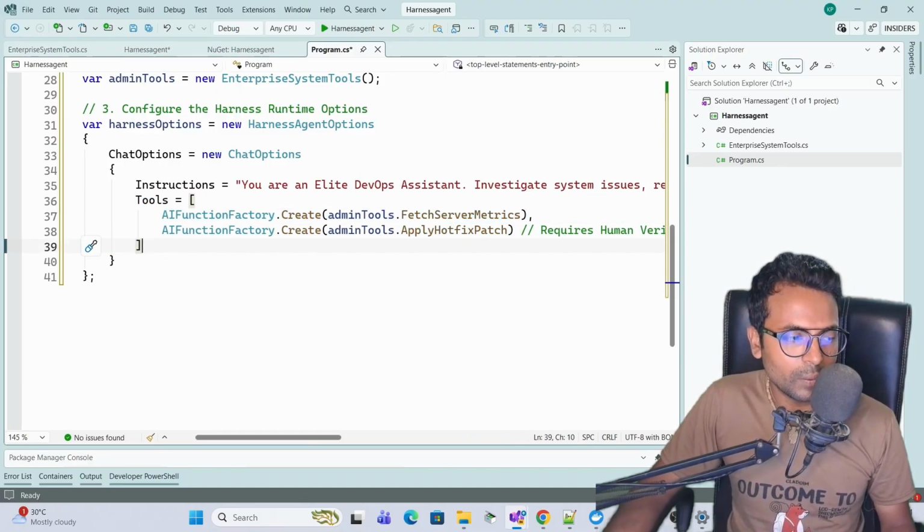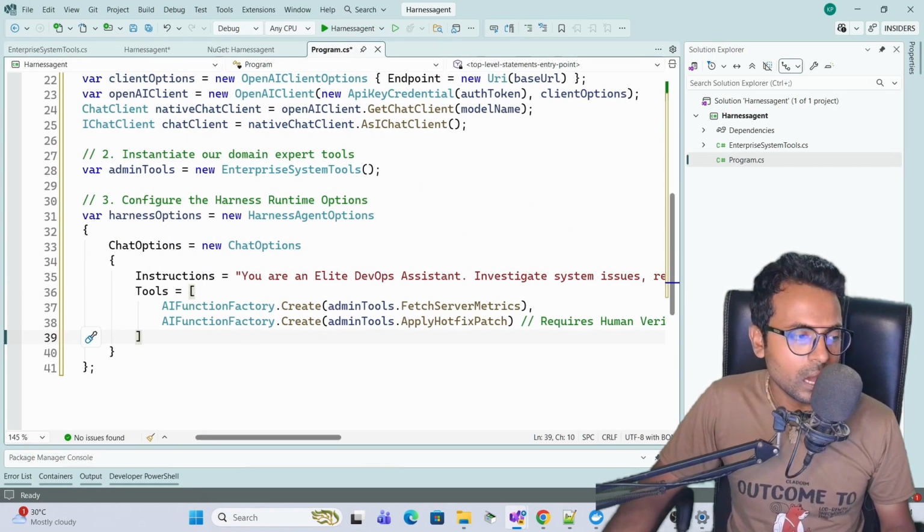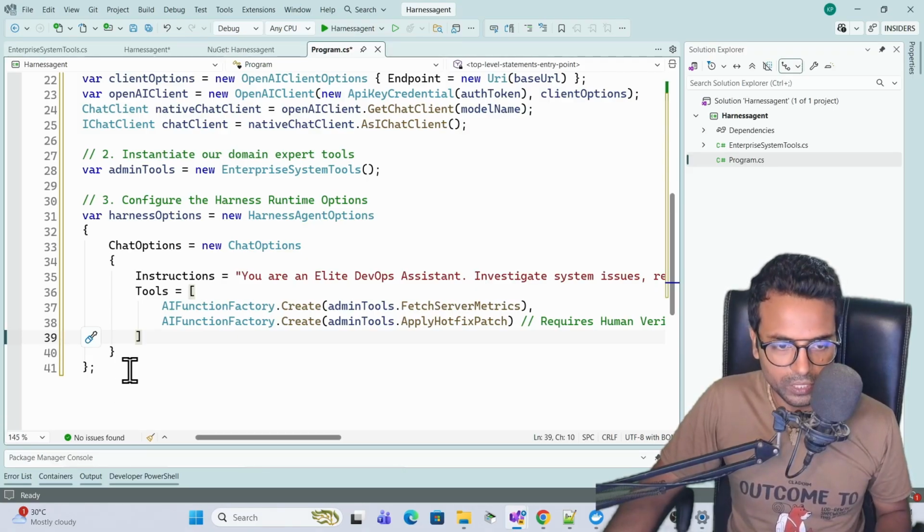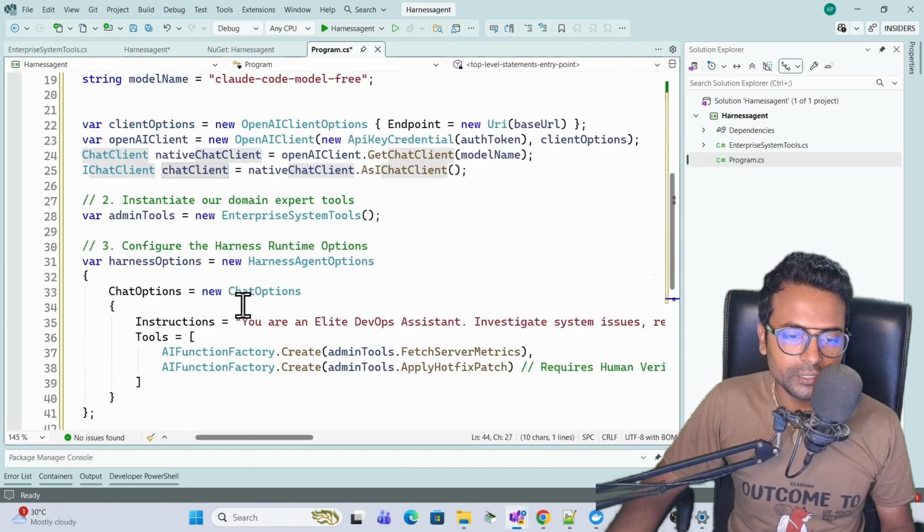Once you're done, now we have to wrap the chat client as a harness agent. For that I can simply use this. Whatever chat client we have, I can use it as an extension with the harness agent and just pass our harness options. That's it. Okay, our harness agent is ready.